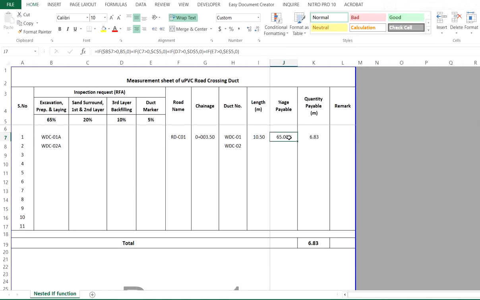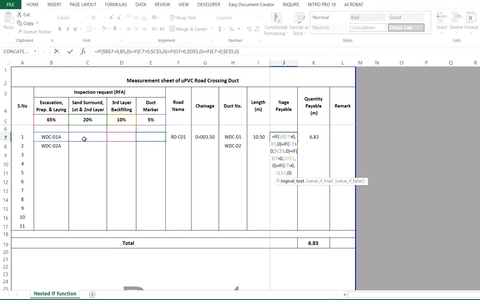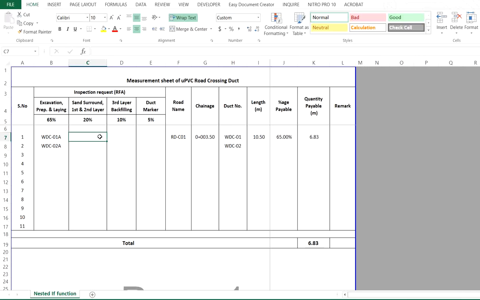Now, since we only inserted the excavation, preparation, and laying, it is 65%. If the sand and surround first and second layer is completed, and if the inspection request is approved, I just click 1, and this automatically will be 85. If the third layer is completed, 95. If the duct marker is installed later at the completion of the works, it will be 100%. So I will drag down up to the required limit.